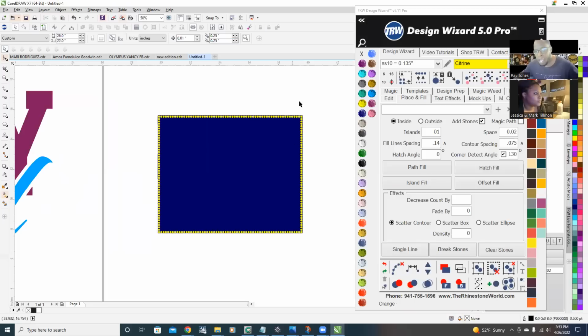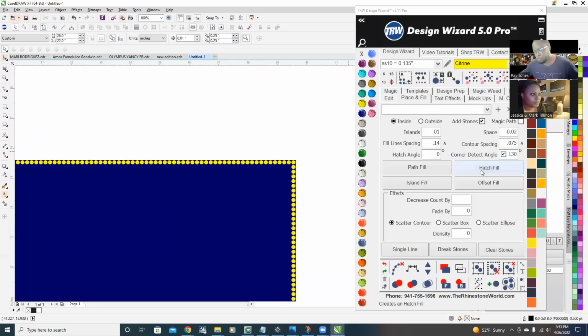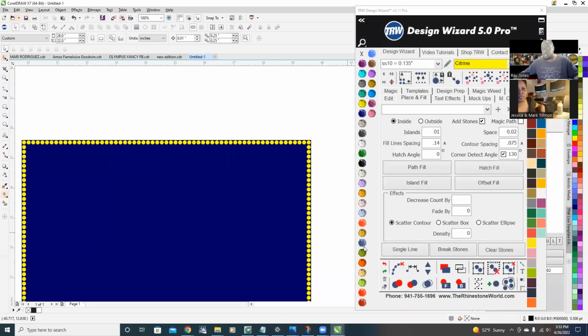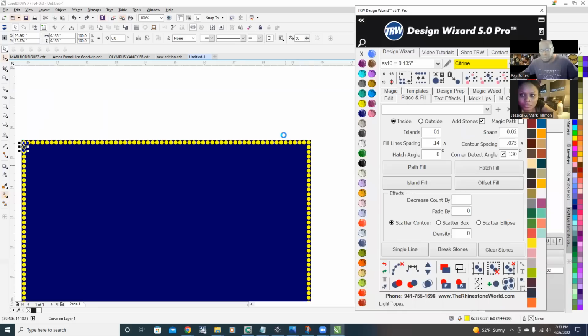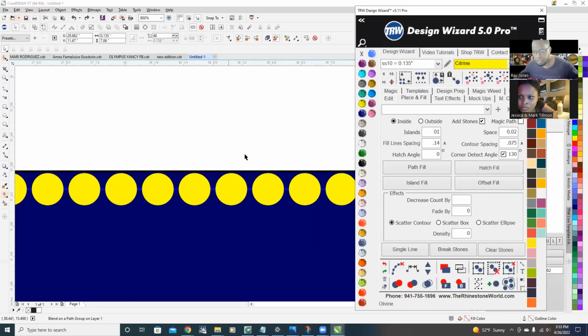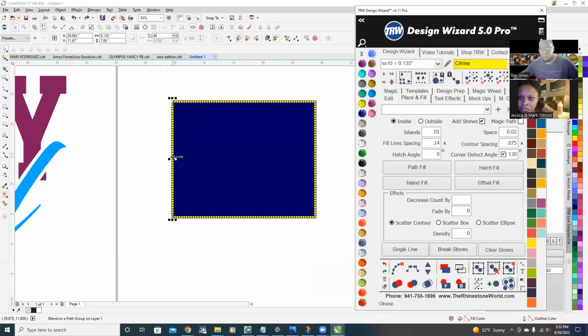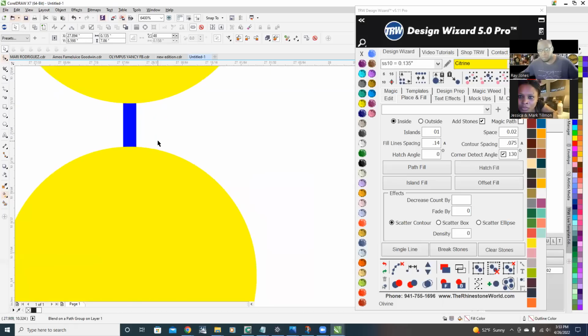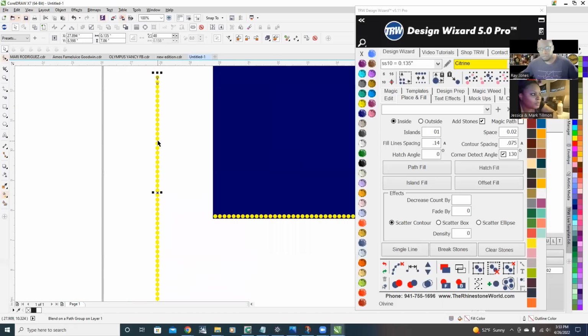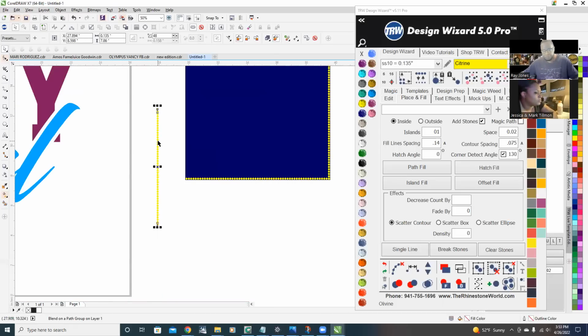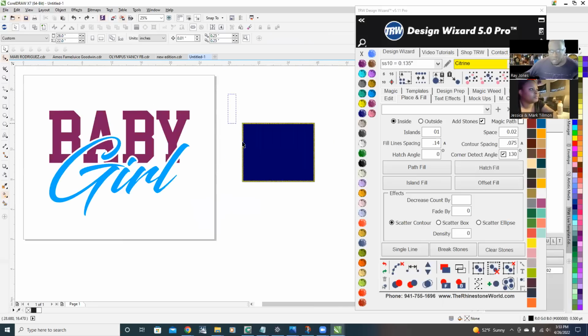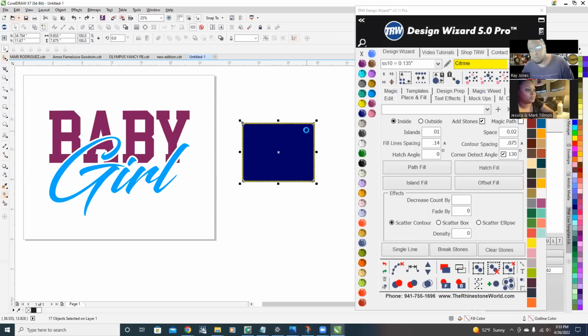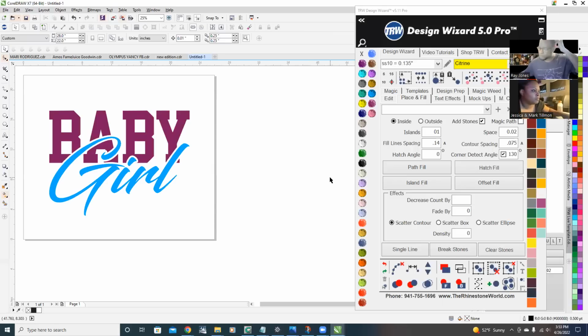You want to do that every time after you do any type of fill, because if not, then your stones will be grouped like this, and they'll have this line going through them. Oh, gotcha. All right. So let's select all of this, and we can just delete it. I just wanted to use that box as an example.